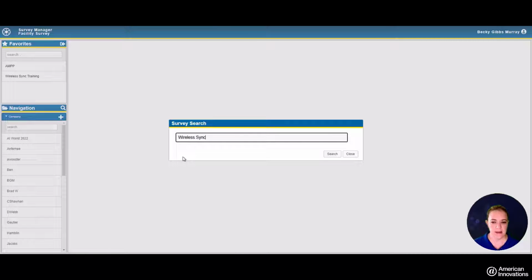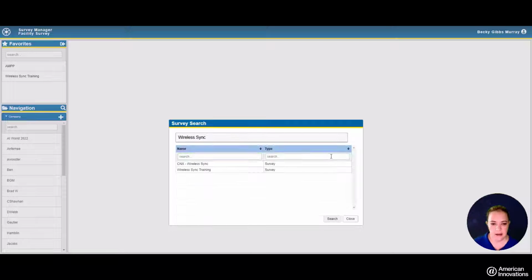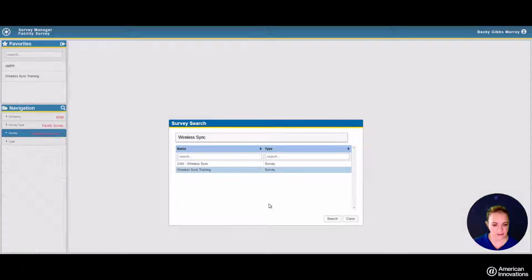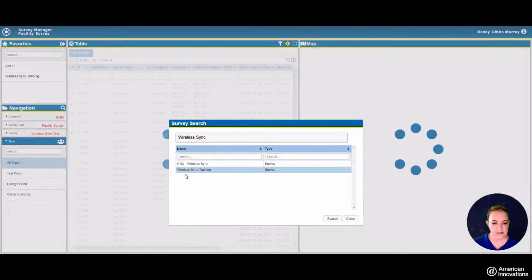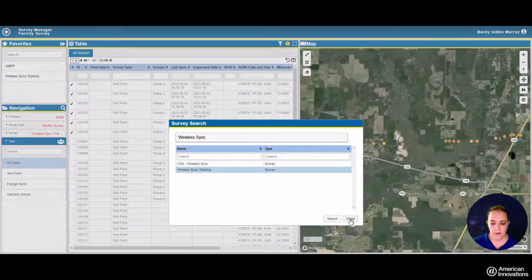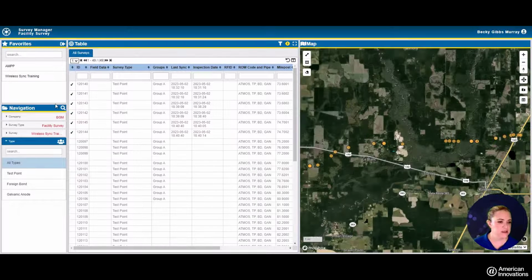I'm just going to type wireless sync in here, and it's going to bring up a couple different wireless sync surveys. Then I'm going to open this wireless sync training one that we've been working with. This search feature is a really handy way to quickly find different data sets that you're looking for while you're in the Survey Manager interface.